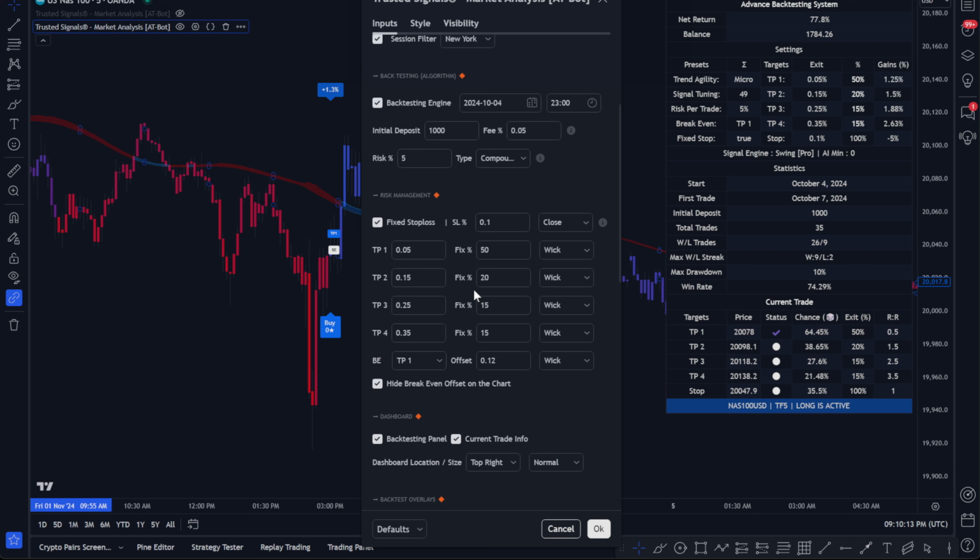When we get to TP2, let's say we entered the trade with 100 lots. 50 lots are already closed. TP2 hits, 20 lots get closed. Now, what happens at TP3 and TP4? The remainder lot sizes, 15 lots at TP3, 15 lots at TP4. Now we have 0 lots. The trade is closed.